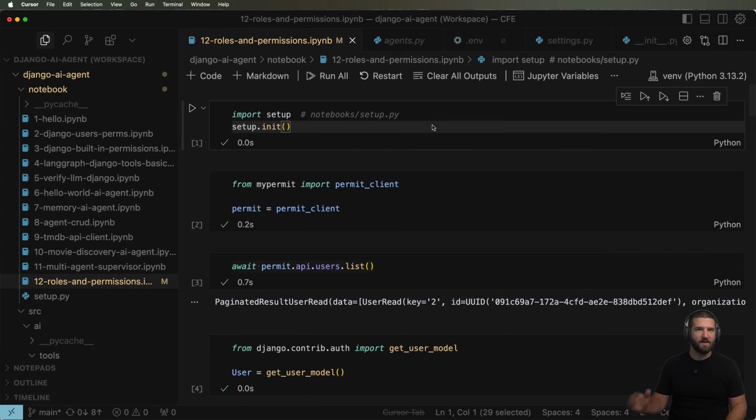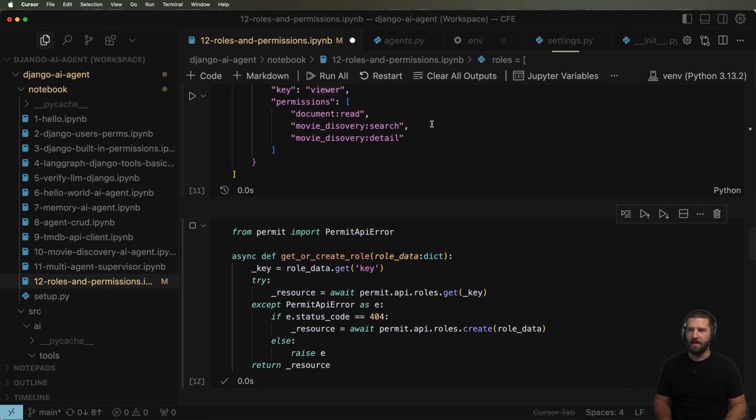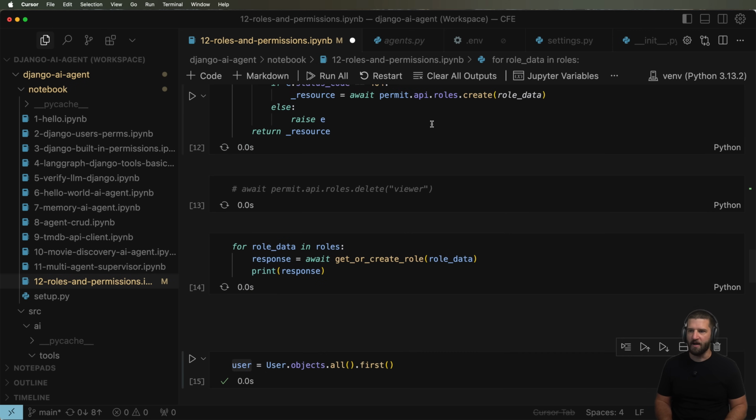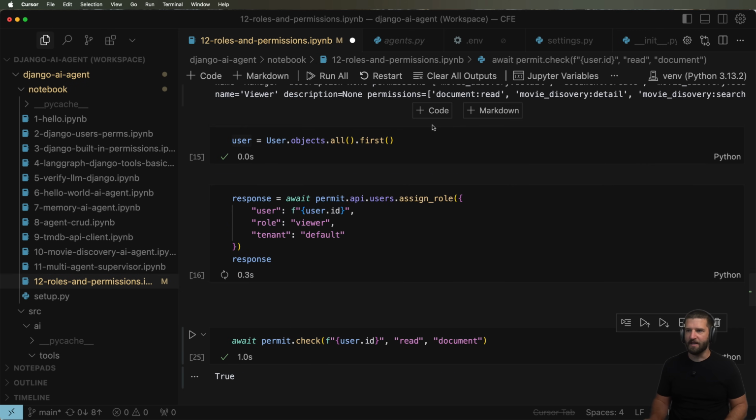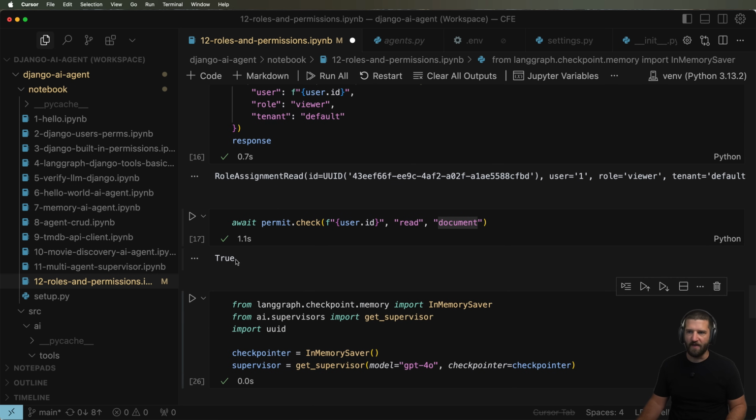Let's go ahead and implement RBAC, the role-based access control guardrails, into our AI agent. First and foremost, we need to make sure that we have access to the permissions. So let's go ahead and run this inside of our notebook. Make sure all your permissions are in there. And then at the very end, you can assign the role of viewer in here, and then you can verify whether or not they can view it.